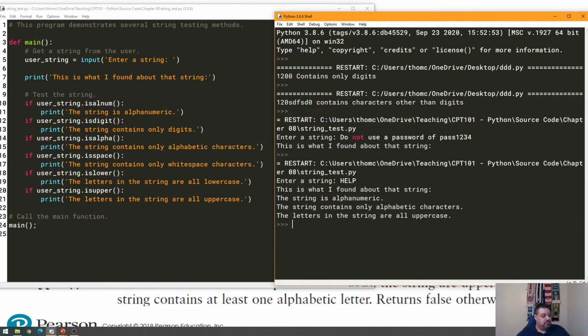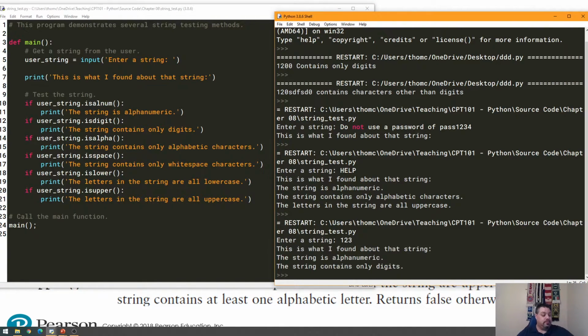Help! Now we have something going on here. The string is alphanumeric. Now, just because it doesn't have numbers does not mean that it isn't alphanumeric. It has letters and or numbers and nothing else. So it is alphanumeric. This one does only contain alphabetic characters, and they are all in uppercase. Let's go the other route here. 1, 2, 3. It is alphanumeric, and it contains only digits.